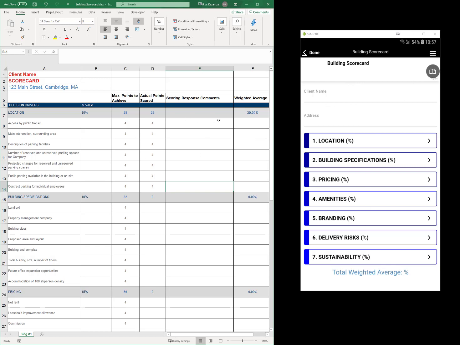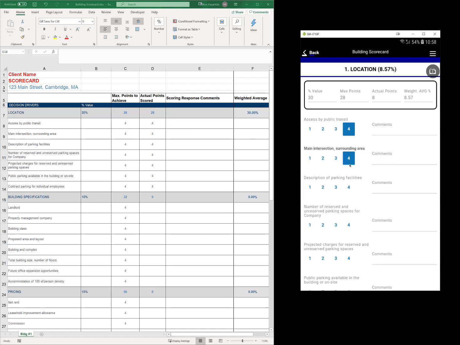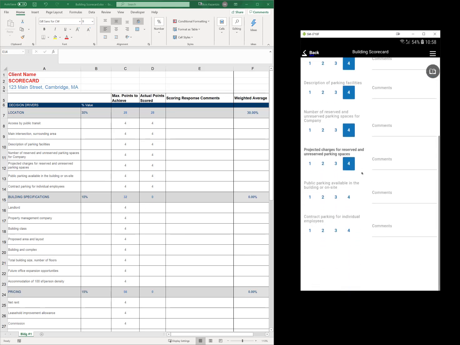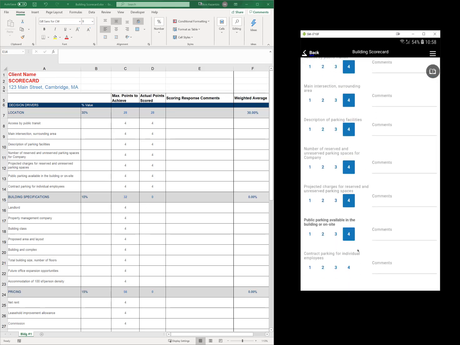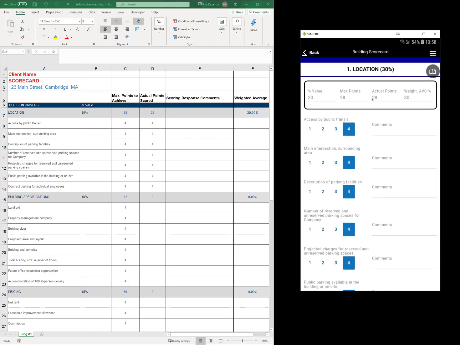So we've implemented the same here in the mobile app, because apart from the individual fields that we're capturing, we can also define some scripting for how scoring works. So in this case, if we pick location, for example, then we are led to this section here. And as you can see, we can mark our answers just by tapping on the value that we want to give, the score that we want to give. And equivalently, in this case, if we mark it all as 4, then we've got a weighted average of 30, a total of 28 points against the max 28.